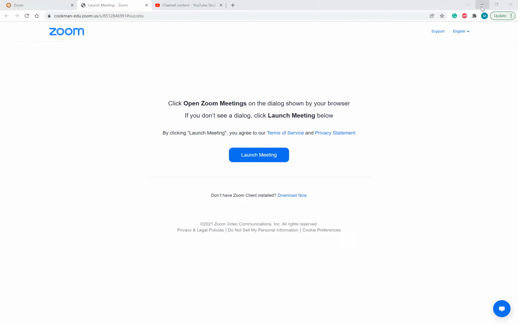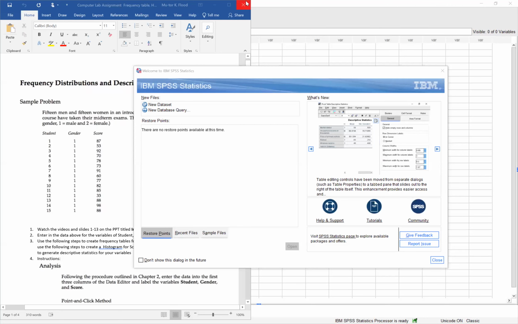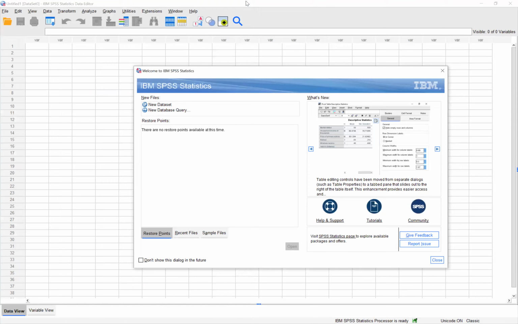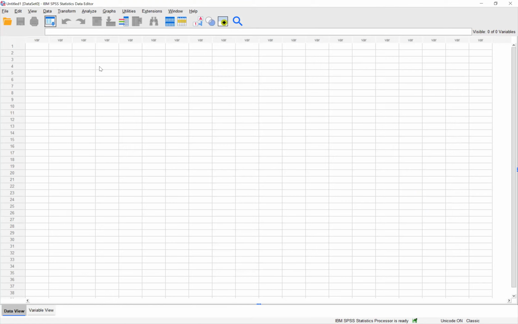So let me make sure that you can see this SPSS screen before I continue. So let's stop the share. Okay, so you should now be able to see my screen. So we're going to exit out of this dialog box right here. Close this. And so now you should have this screen.